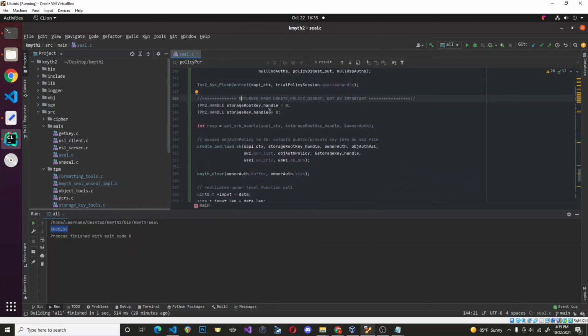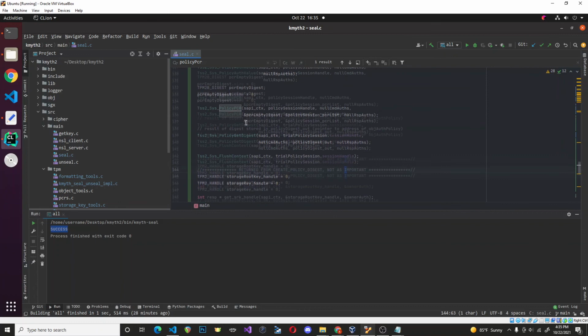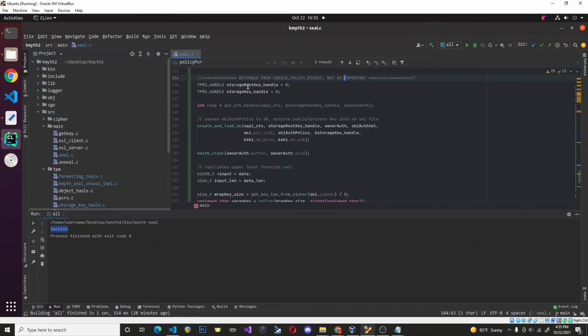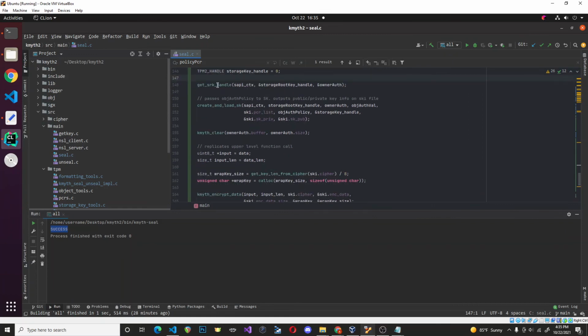The code you see here is after we've returned from doing that create policy digest function. Again, not as important as the stuff up here, but they're just creating a handle, one for the storage root key, one for the storage key. Ignore this right here. I put that there, playing around with things. And then here we're just getting the handle for the storage root key. The details aren't super important, but assuming that we get that handle, we pass that handle to create and load the storage key. Again, if you remember from TPM2 tools, one of the things we pass to a storage key, a non-primary key, when we create it, is the parent, and the parent is this storage root key.